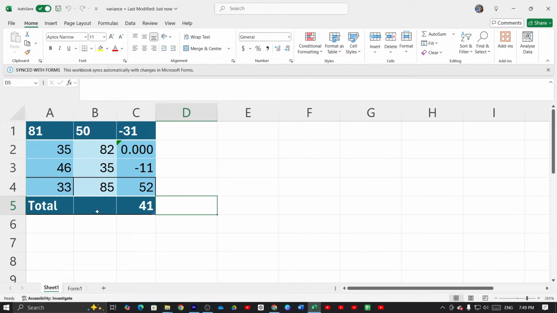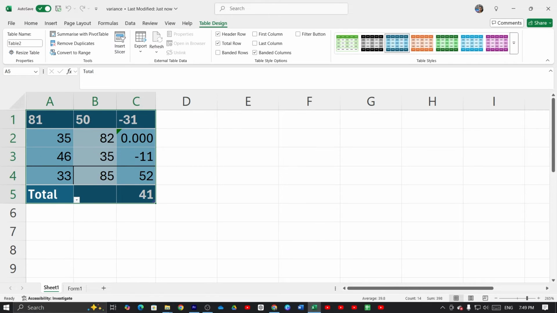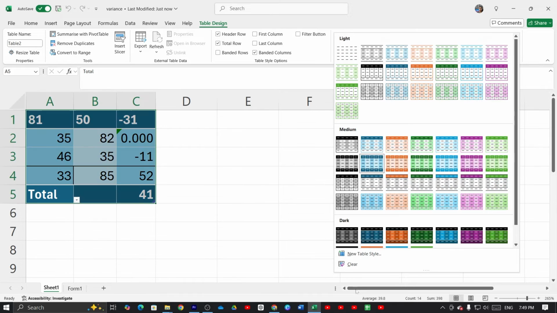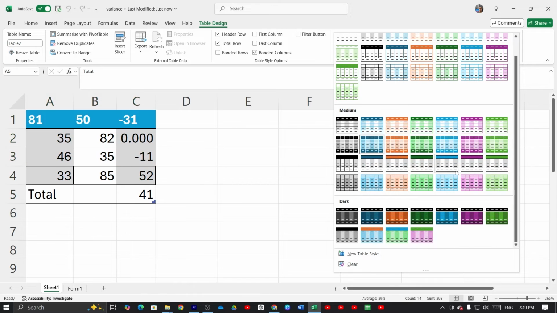If you want to change this table color, at first you have to select here all the table and then click on table design tab. After that, at the corner you can see table style option, then just click on this arrow icon and that's it. Now here you can see so many table colors and you can choose any colors as you like.